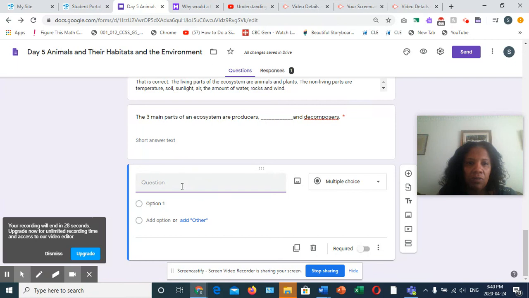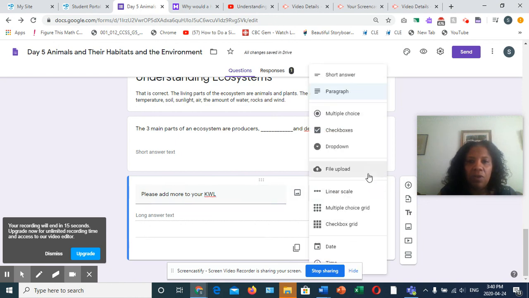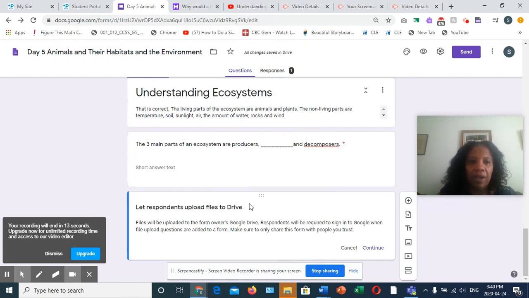So what I would do really quickly is I would put, please add more to your KWL. Okay, and then here I would go into file upload, and they would have to upload their file, their form that they would find in their Google Drive in order to move on.